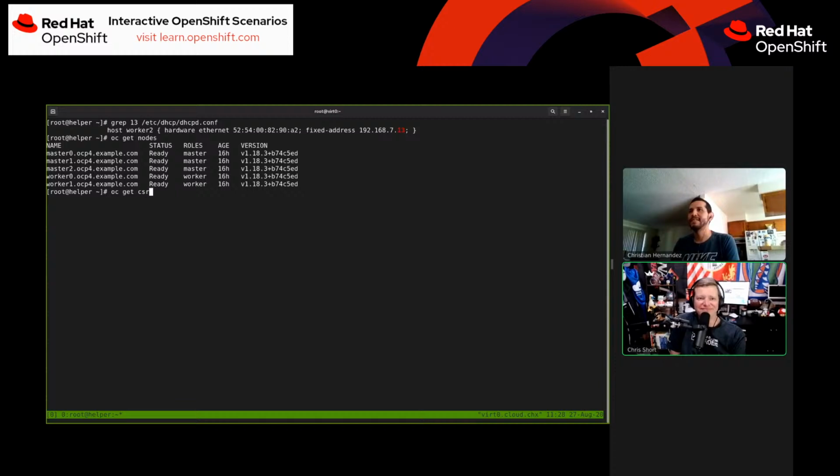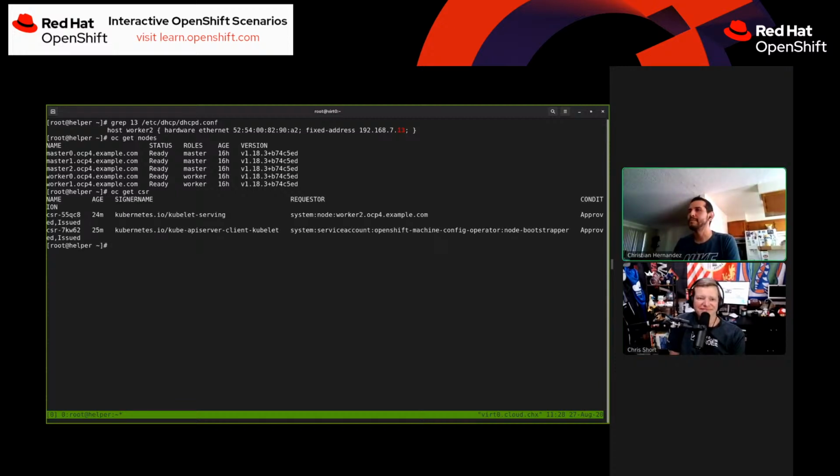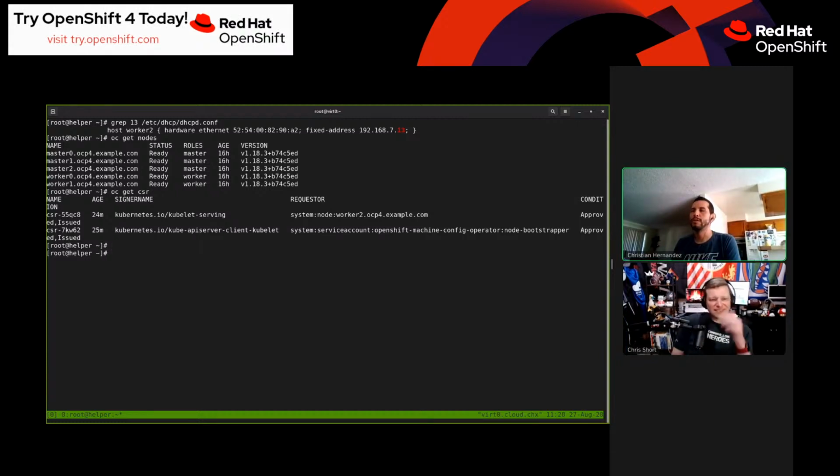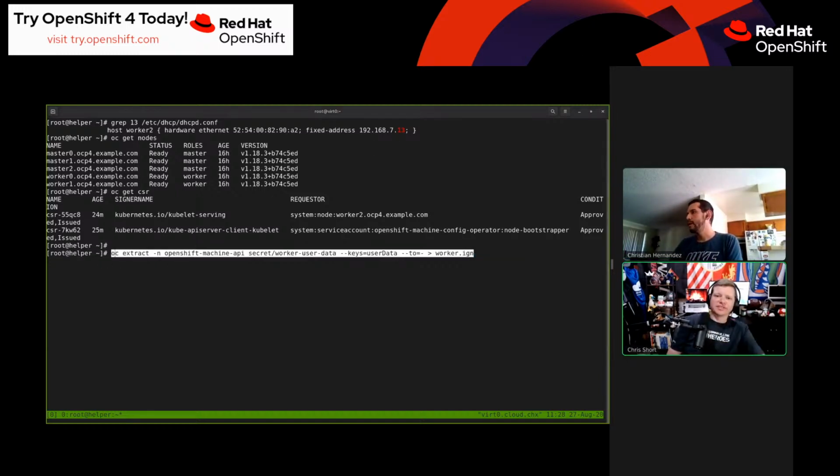Yeah. So you get CSR, approve, issued. So yeah, this will go into that whole process again. But you can automate adding workers to your bare metal nodes post install, right? So the big takeaway is that you just extract the worker ignition file, the IGN file, yeah. Essentially, this is copy and paste that. Seriously. Yeah. There we go.